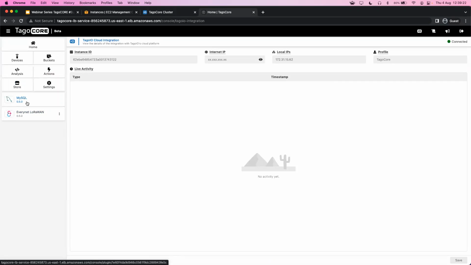But this is a much simpler explanation, because once you actually register a device, for instance, the device will then be saved into the MySQL database. Now, since all of the cluster instances are using the same MySQL database, if you access the device page on another instance, for instance, TagoCore B, then you should be able to see your devices as well.